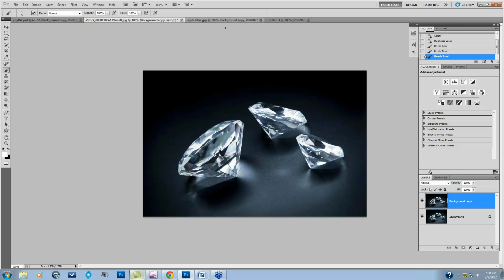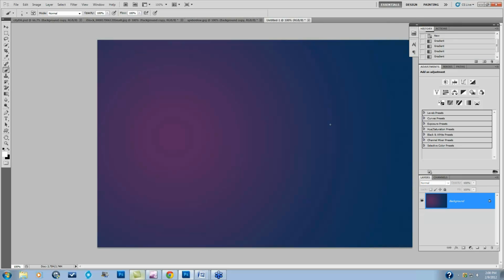Let me cancel out. And I'm just going to go over here to this gradient that I created just a minute ago. It's a little bright. Actually, I would have liked it to be a little bit darker. I was kind of trying to go with a galaxy type of look, but I'm just going to go with it. So I want to show you the varying types of stars that you can do.